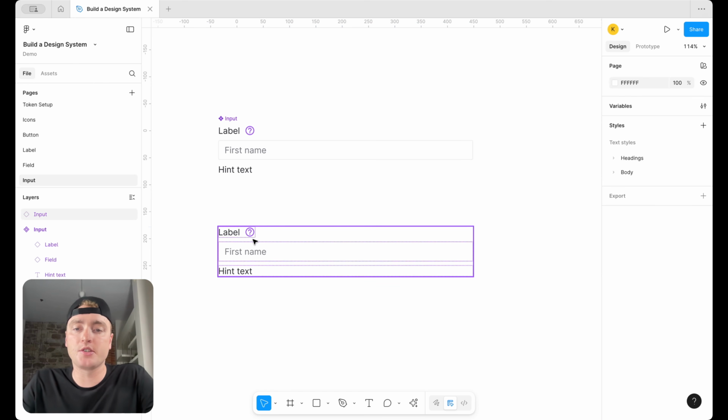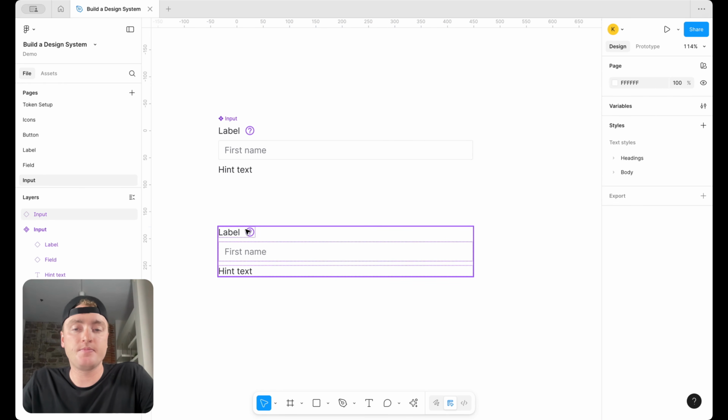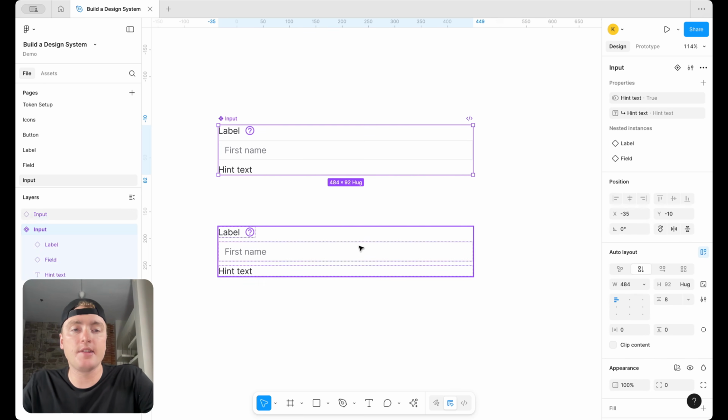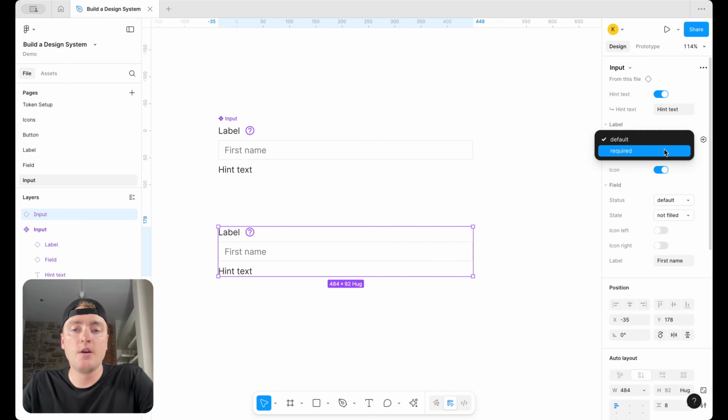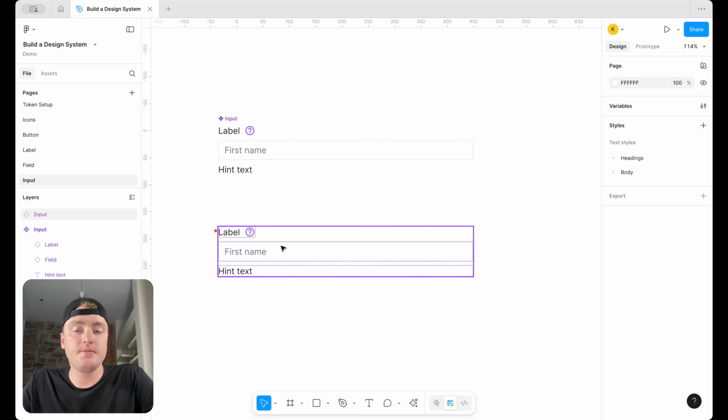And hopefully this also shows you why it's a pretty good idea to have a label as a separate component and not just included in an input, as I see a lot of people do. Because now we have a lot of control over that label, whether it's default or whether it's required. We don't necessarily need different variants for our input field.